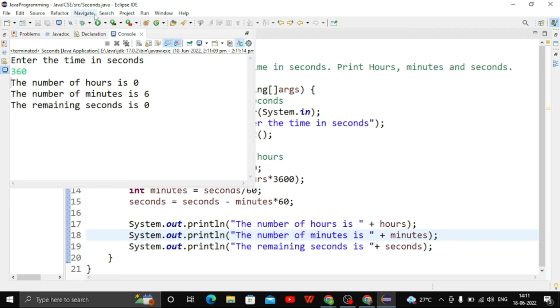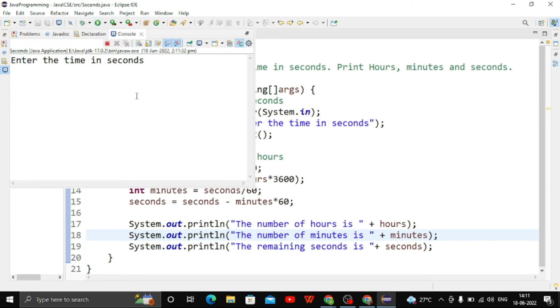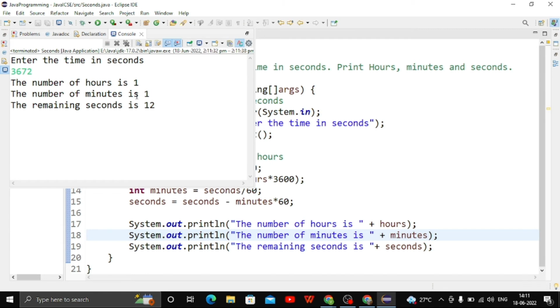Okay, now let's say 3672. Can anybody explain this result? Number of hours is 1, number of minutes is 1, the remaining seconds is 12. So can you guys explain this solution to me? How will I know if it's right?